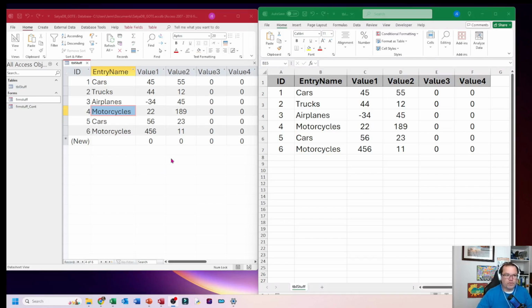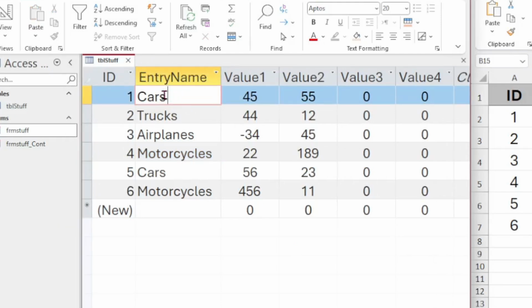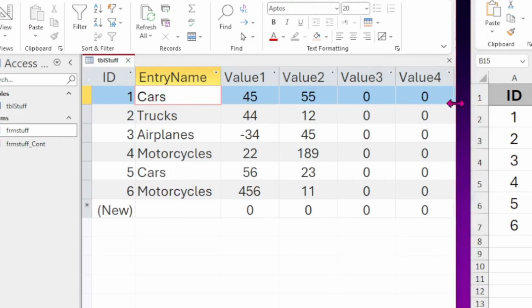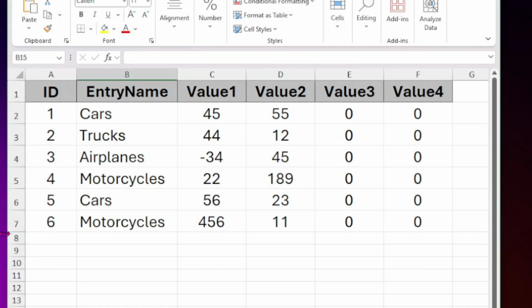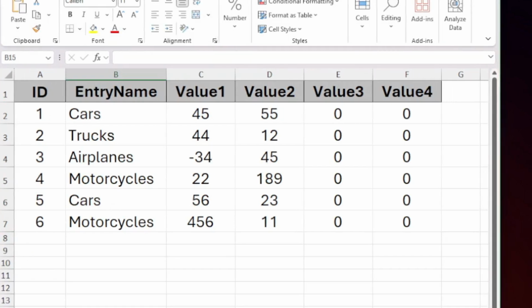So looking at this screen here, on the left we have an Access table called table stuff, and these are just some fake entries with some fake values. I have 4 value columns here. I've just entered values in the first 2. On the right, we have Excel, and it is an exact replica of this table's data.